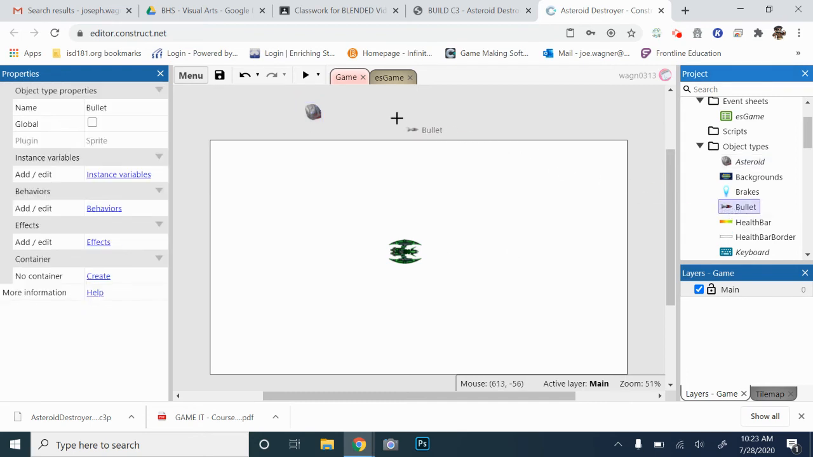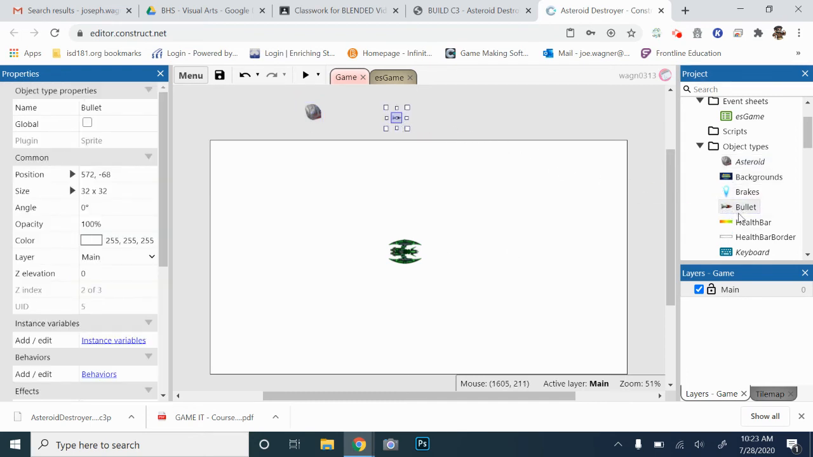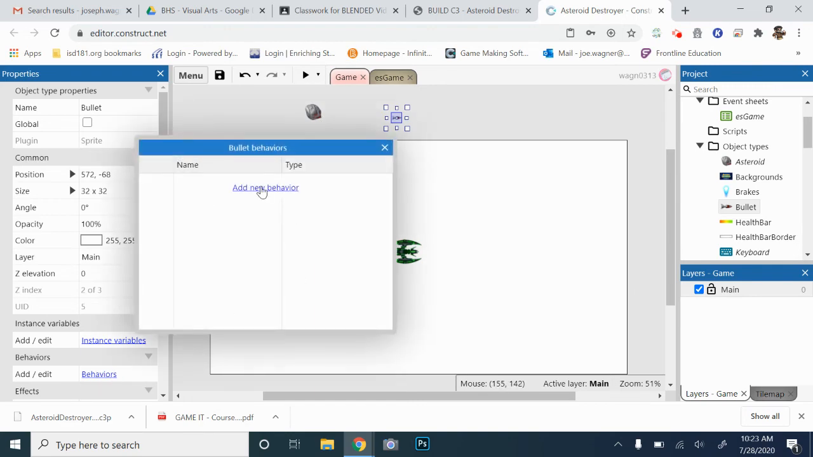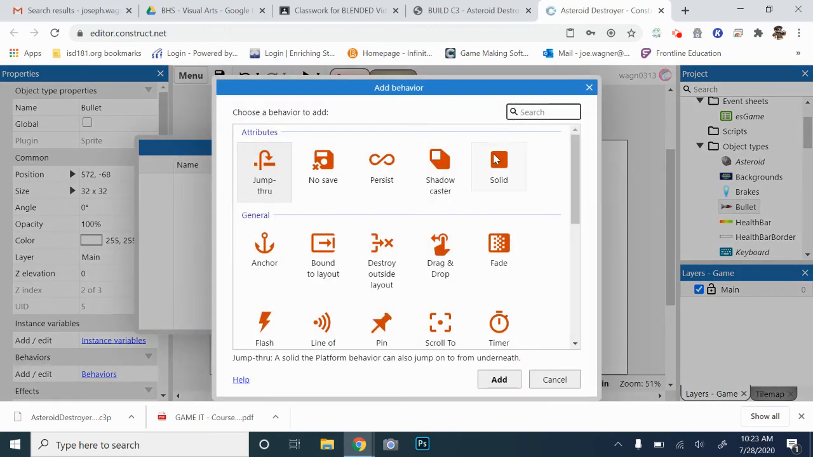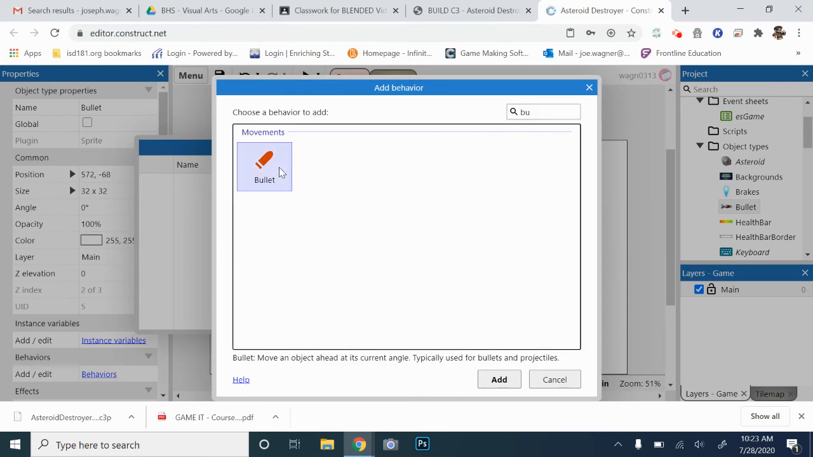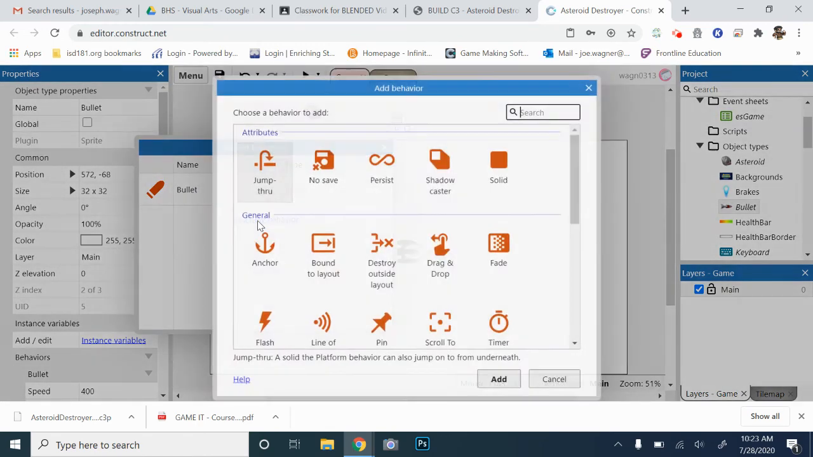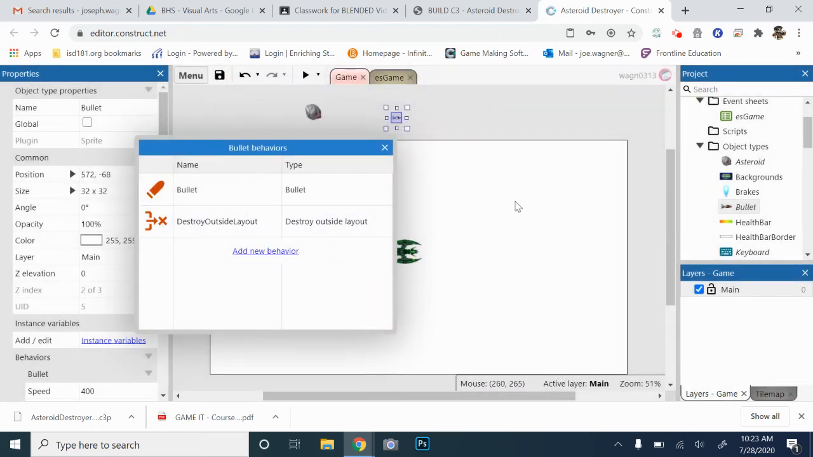So let's drag a bullet onto the layout from the project window here on the right. And we have to give it two behaviors. So we're going to click on behaviors. We're going to give it bullet, obviously, because it's a bullet. And then we're also going to give it the destroy outside of layout behavior. So this behavior, if it ever leaves the layout, so if it enters this gray area, it's automatically going to get destroyed.